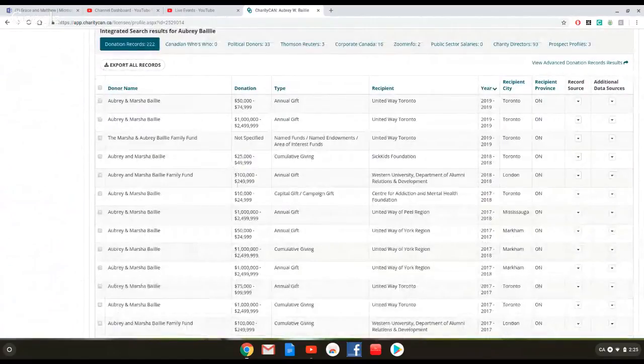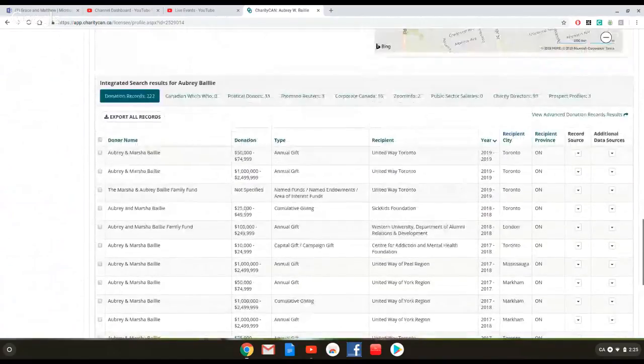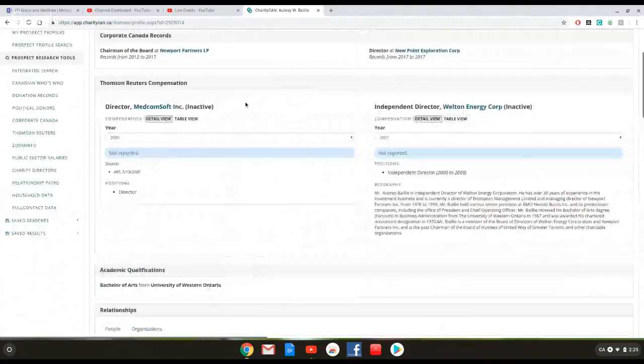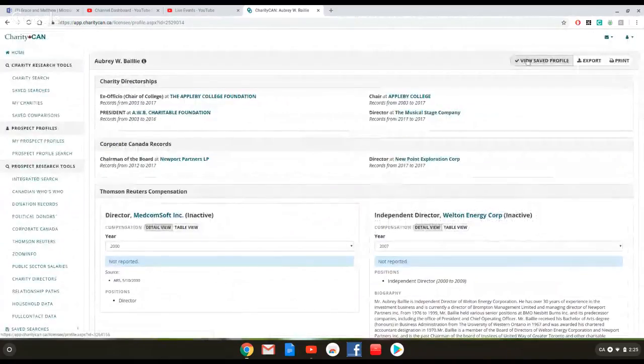So if I work at the Oakville Hospital Foundation, I know two things now. I know I have a connection to Aubrey Bailey based on the members of my board. And I also know that Aubrey Bailey is a very well-qualified prospect just by quickly looking through that profile. So what I want to do here, I want to save Aubrey's profile. So next time I come into CharityCAN, I can see that Aubrey is an active prospect that I'm currently researching, and I'm in the process of qualifying Aubrey W. Bailey as a prospect for my organization.